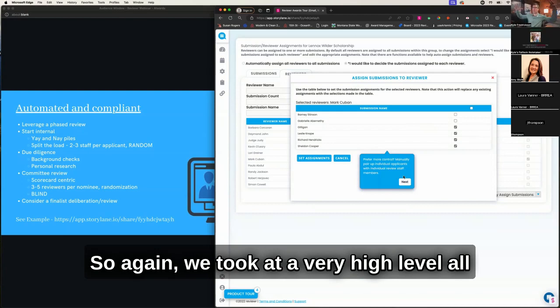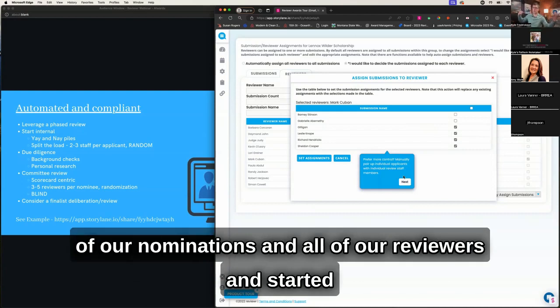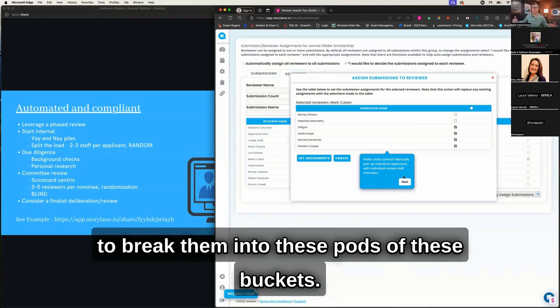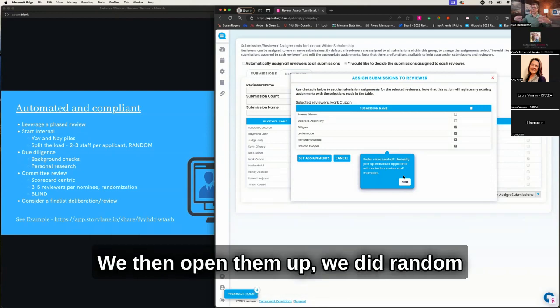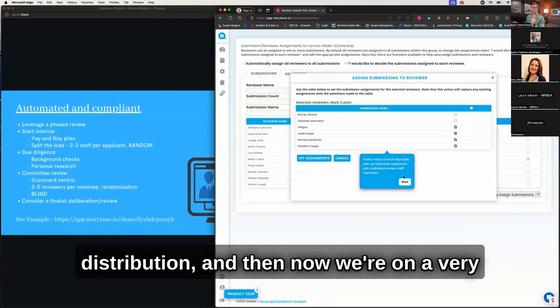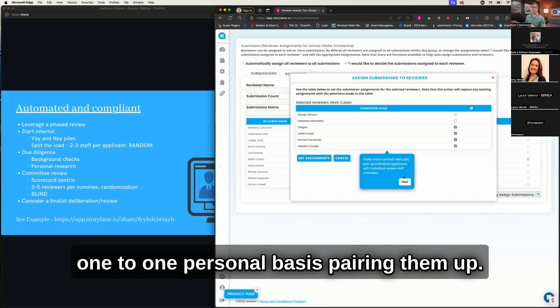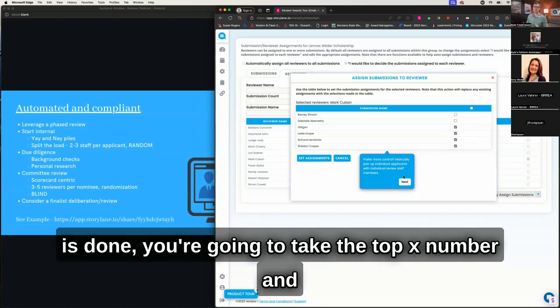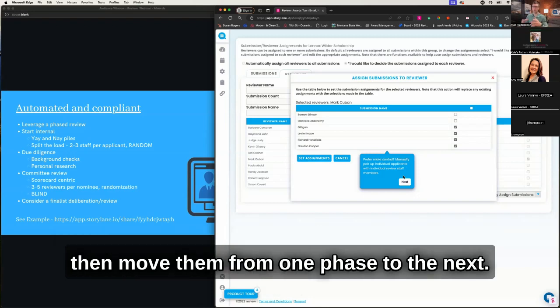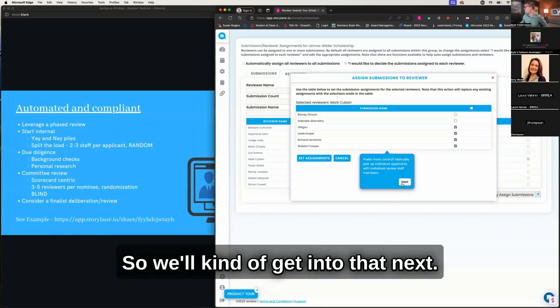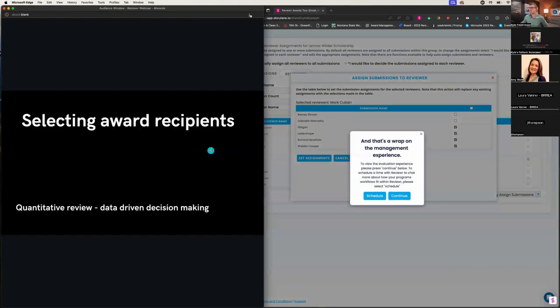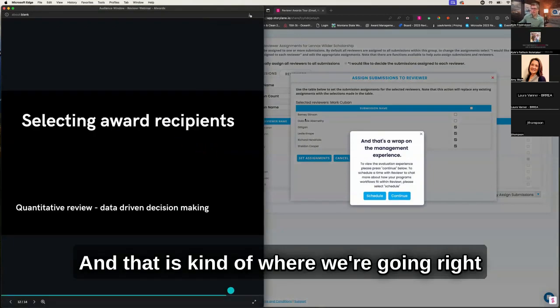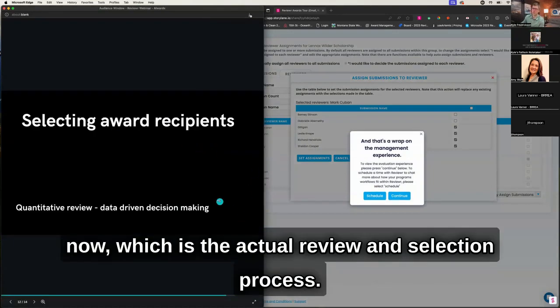So again, at a very high level, we took all of our nominations and all of our reviewers and started to break them into these pods or buckets. We then opened them up. We did random distribution, and now we're on a very one-to-one personal basis, pairing them up. Now, at the end of the day, once the review process is done, you're going to take the top X number and move them from one phase to the next. We'll get into that next, which is the actual review and selection process.